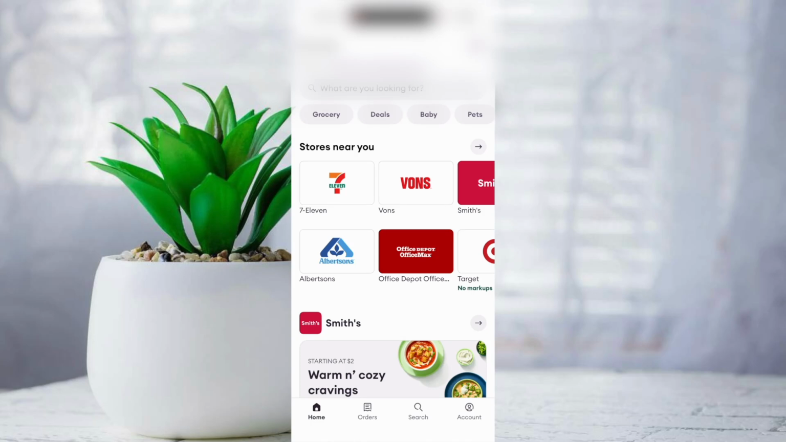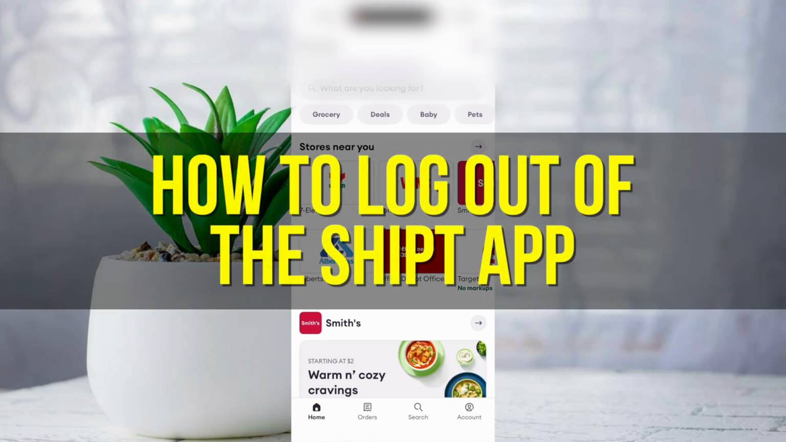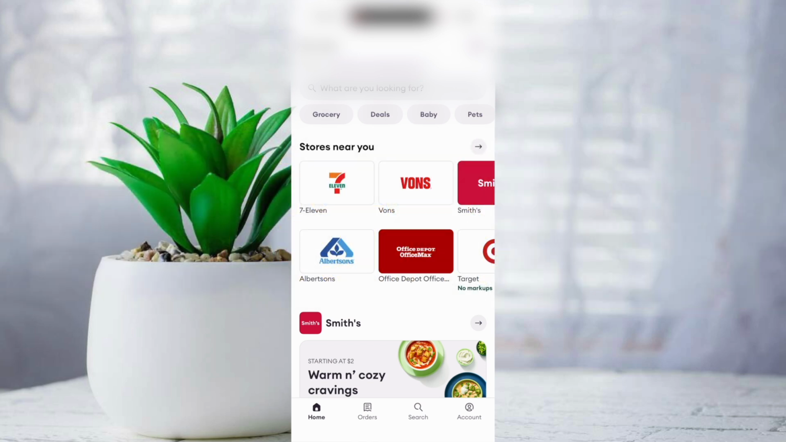In this video, I'm going to show you how to log out of the Shipt app. Now, this video is going to be particularly useful for individuals. Let's say that you want to go ahead and log out of the Shipt app. Maybe you're logged onto a phone. Maybe you just want to go ahead and fix it. How do you actually go about doing so? Now, this video is going to be short, sweet, and simple, guys. There's not going to be a lot of steps involved.